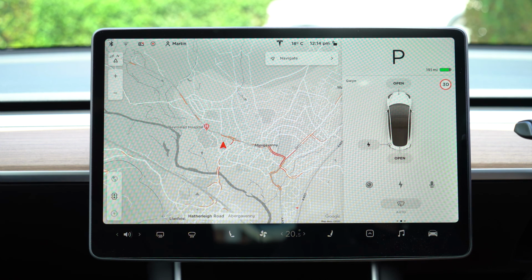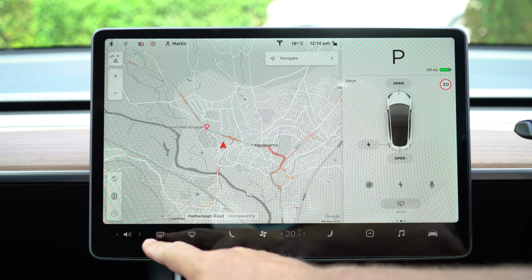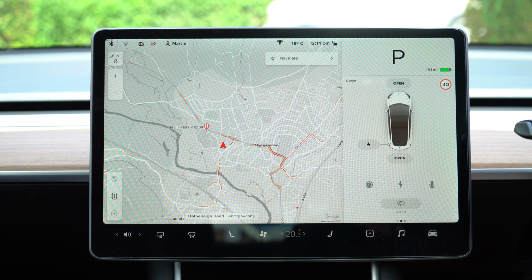And do look out for the final video in this series of four videos, where we're going to look at all the buttons along the bottom of the screen, and look at what each of those does in turn.